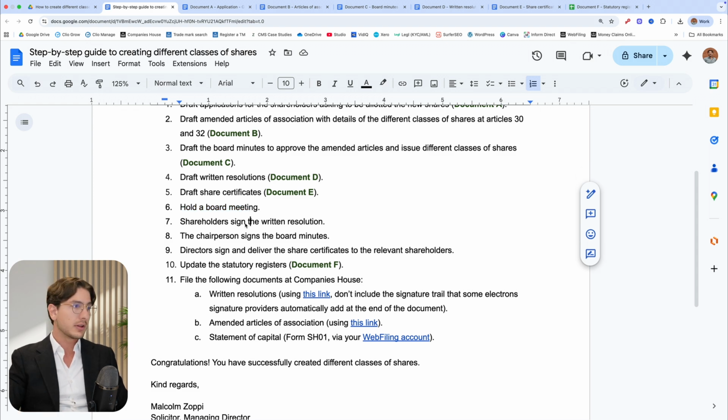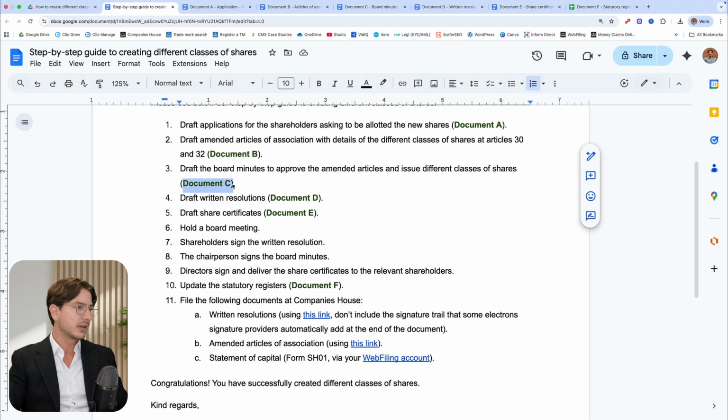If they're pro, then you move on and ask the shareholders whether they're also in favor of creating these different classes of shares. So the shareholders will sign the written resolution, which is the one that we drafted as step number 4, document D. Once that has been signed by enough people, then the chairperson signs the board minutes, which we drafted as document C.